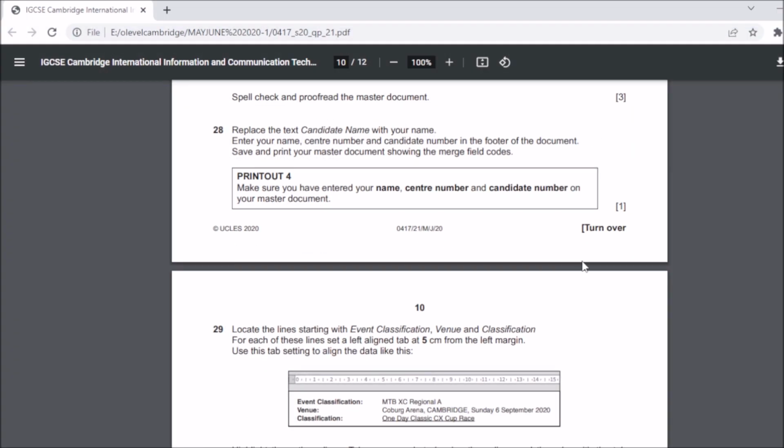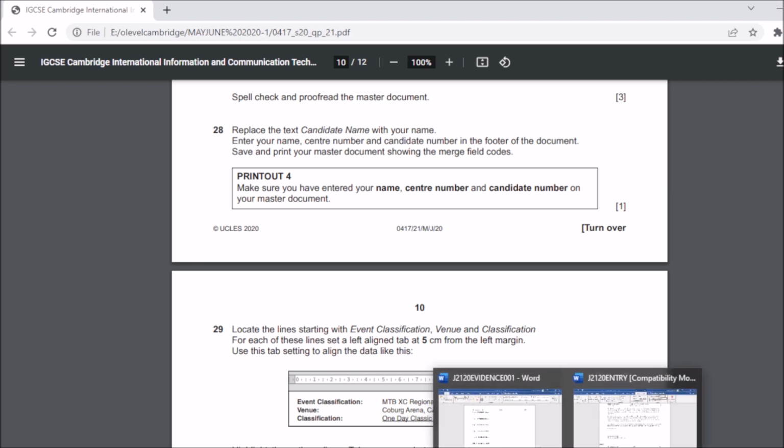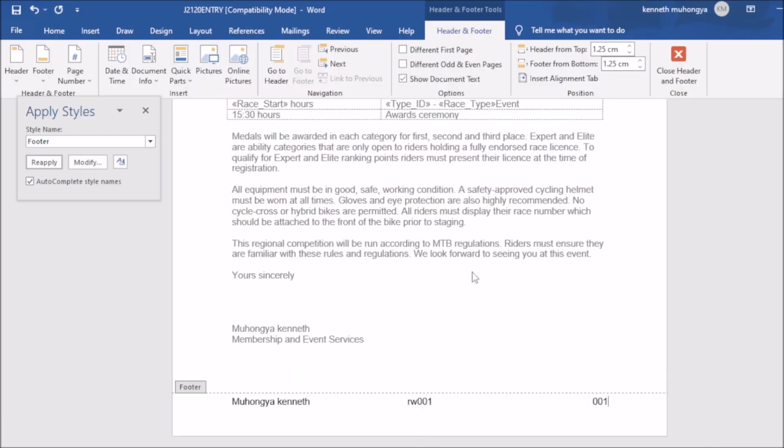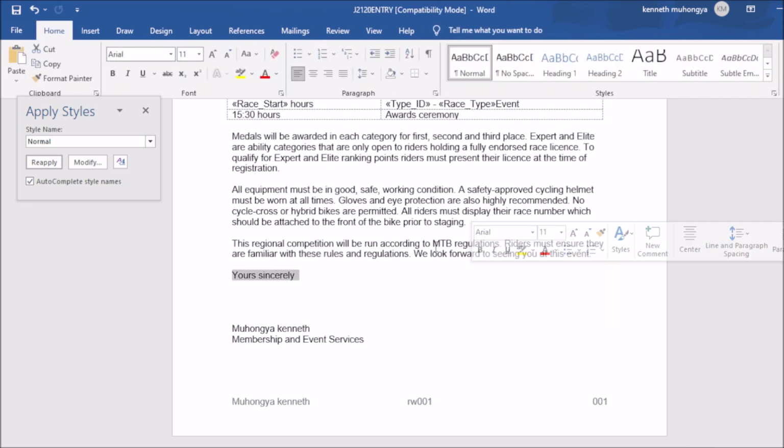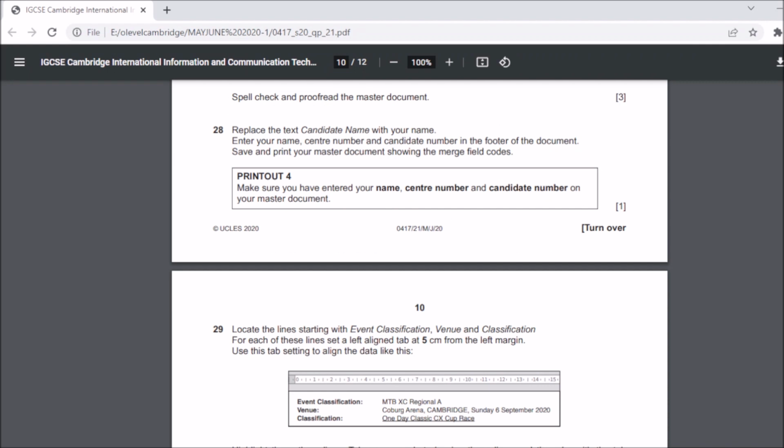They're saying save and print out your master document showing the merge field codes. So if they say save and print your master document, I could press Ctrl S, click away, then press Ctrl S to save. So they're saying save and print your master document showing the merge field codes.